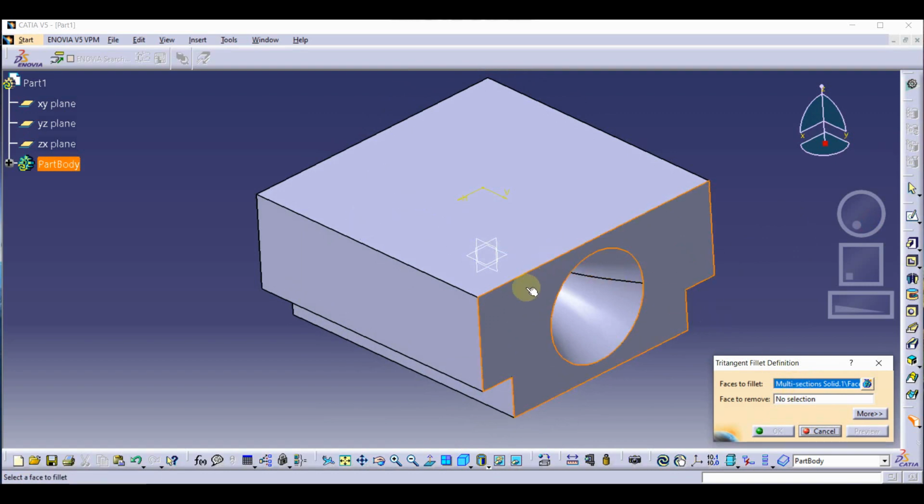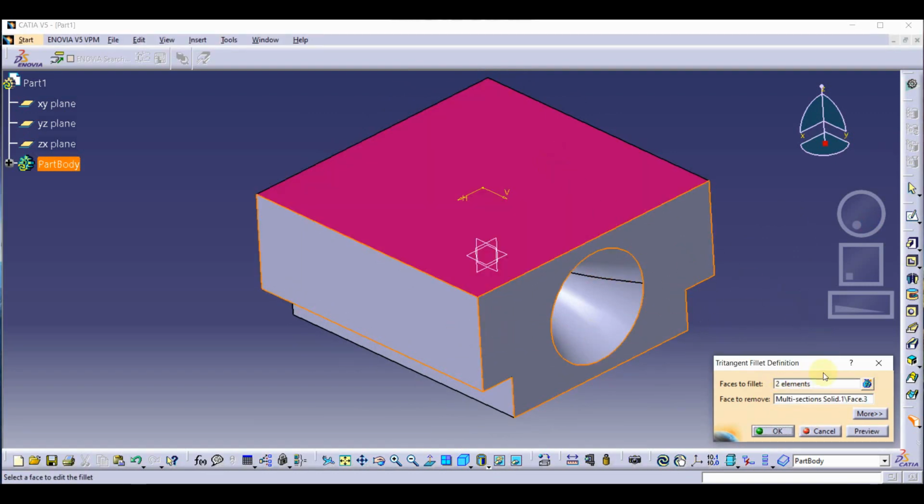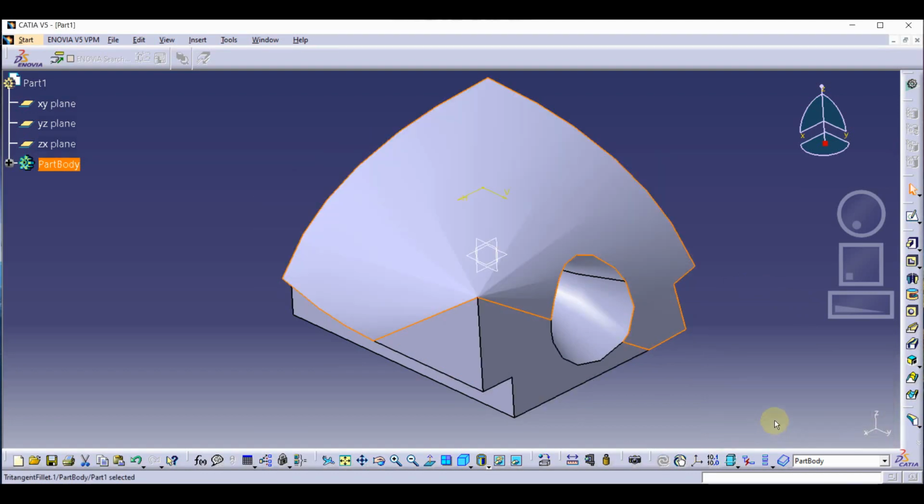Okay, we are going to select this face and this face and we are going to remove this face. Okay, so let's see the preview and press OK. Now you will see this is how we use the tri-tangent fillet.